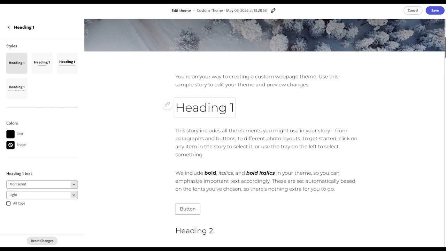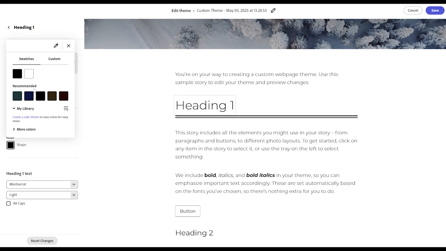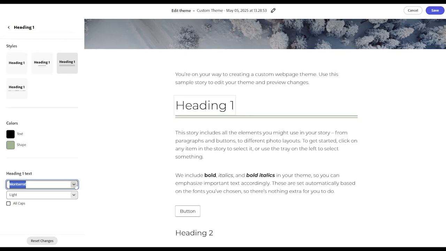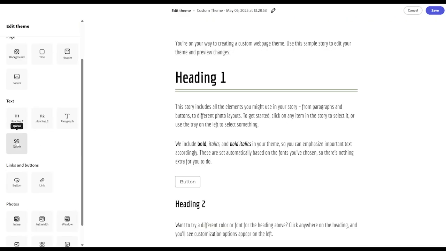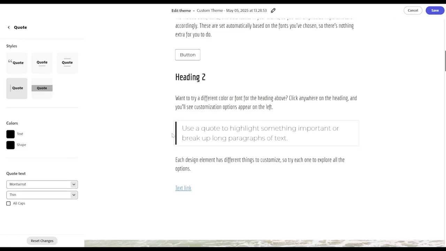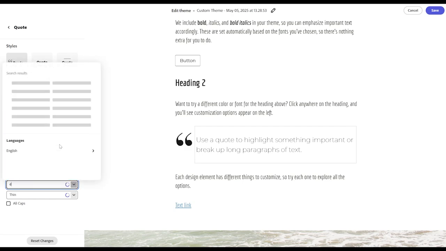So heading 1 is this title right here. Like before, I can change the banner style. I think I'm gonna go with that one. I can change the color of the text and the color of the shape. So that would be these little lines right here. Now I'm just going to change the font to match my title. And now I can change my paragraph text. I can even change the way that quotes look, which right now this is the default one. If I want it to look maybe like this, now I have that option. I can also change that text. I can also change the font of that as well.